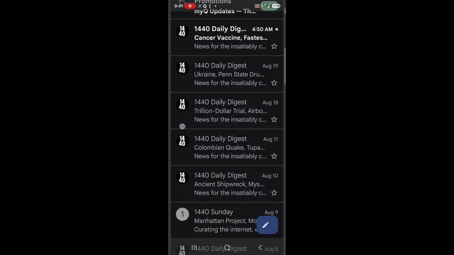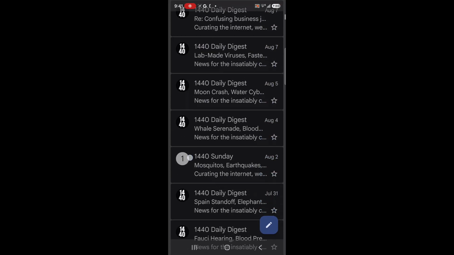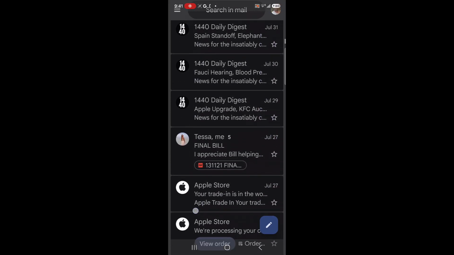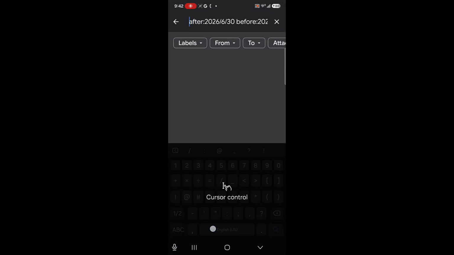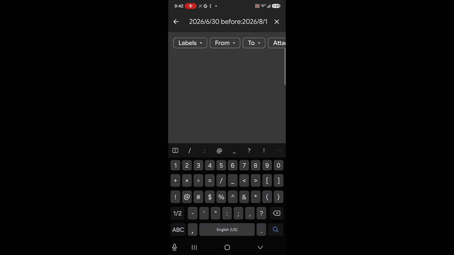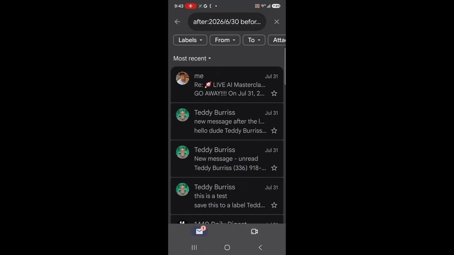I'm going to get rid of all the messages that are in July of this year. So that's the target I'm going to use. So here's how you do that. The string you need to type in is after this day, and I want to delete everything after June 30th, but before 2026, but before August 1st, and I'm going to hit search. So this should be all the email messages in July.